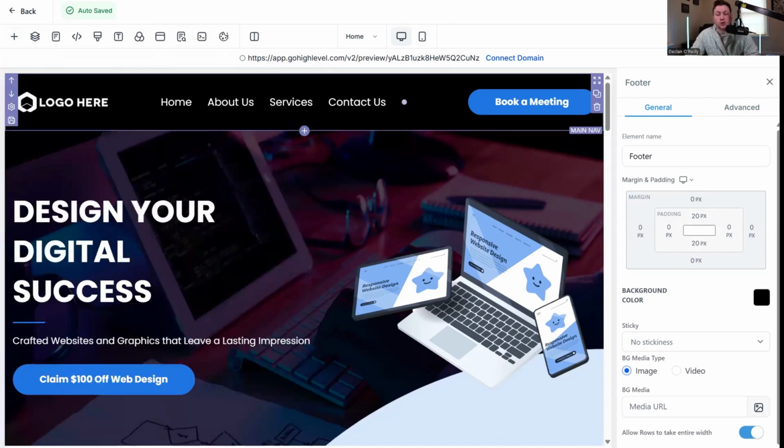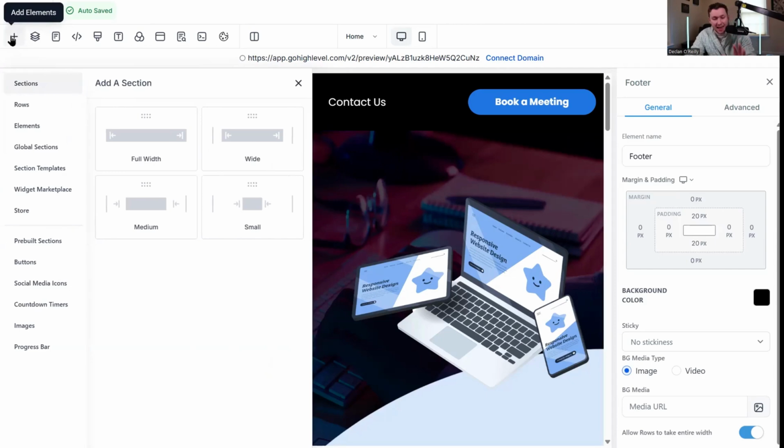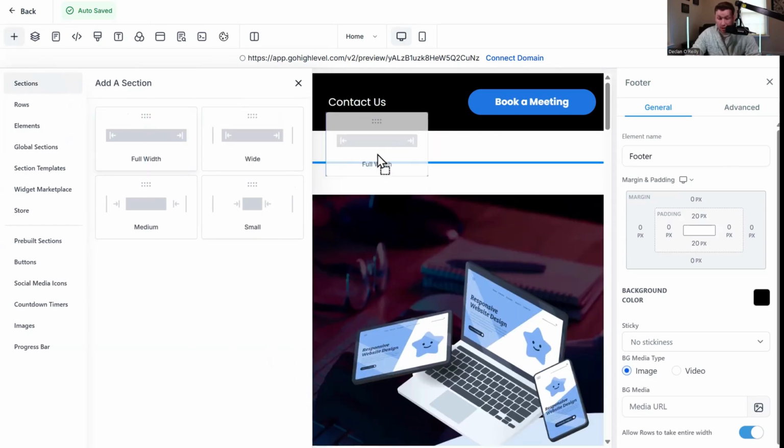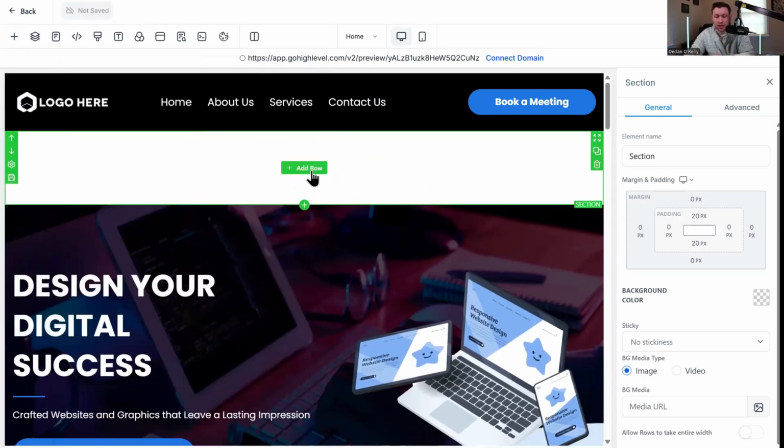It's that simple. Okay, so the first thing we're going to be going over is elements. It's this plus. So click this because this is going to be the building blocks of your website. So the first thing I want to break down is sections. So sections are the rough building block of it. So if we put this right here, you'll see it's an entire section, and then we add rows.